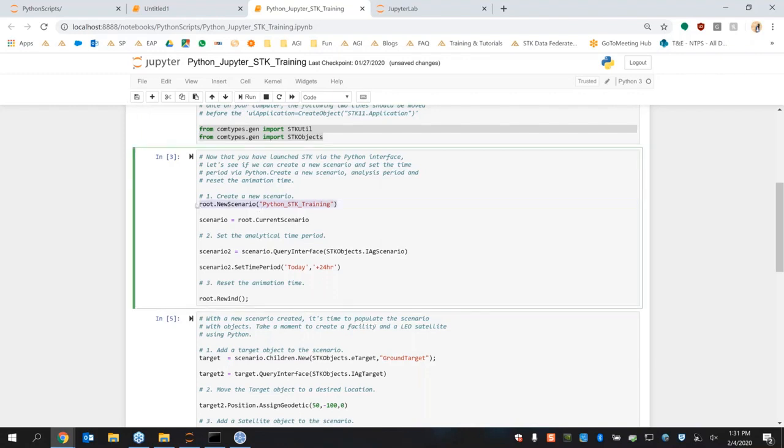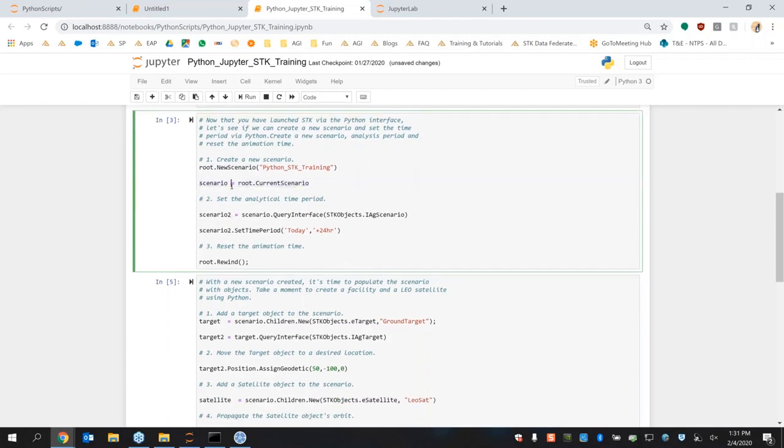So we're going to be creating a new scenario, giving it a name, running that root command, creating the scenario object, which is going to be root.currentScenario. And so when we write in our script and we are creating our scenario object, we'll just be using the variable scenario for that. And then we will be setting a custom time period for the scenario as well. We'll have it start from this current time of our day and have it be 24 hours long. And then we will also reset or basically start our scenario from this time as well.